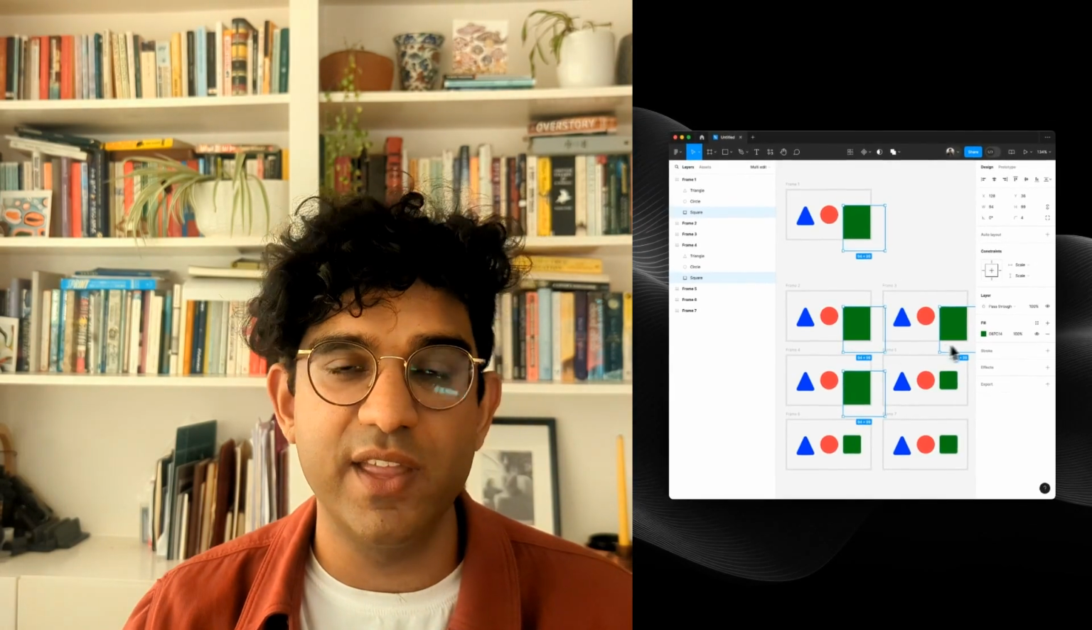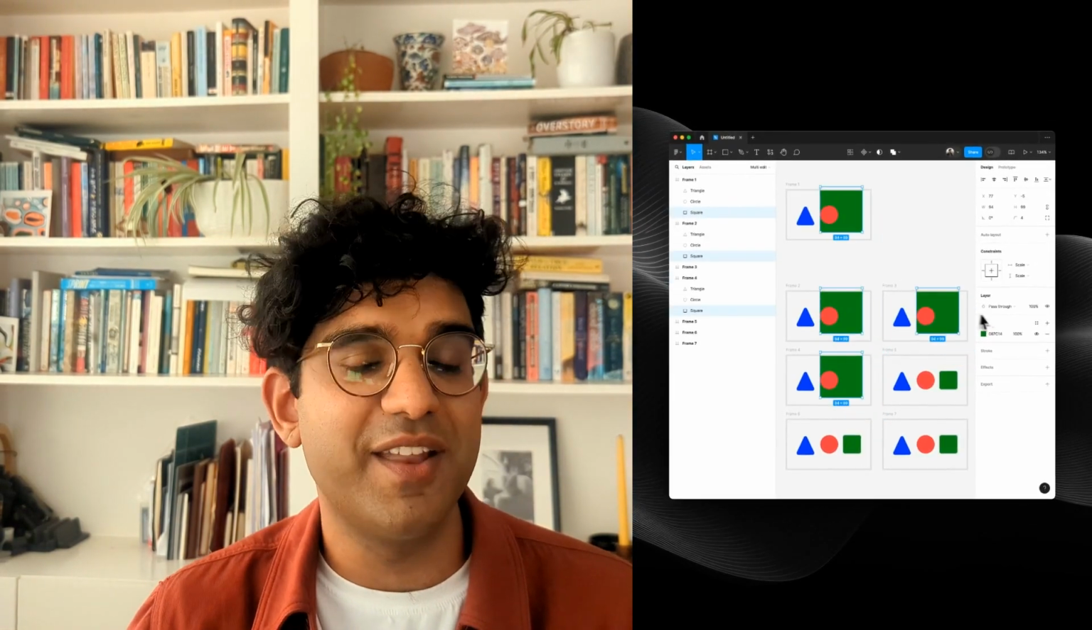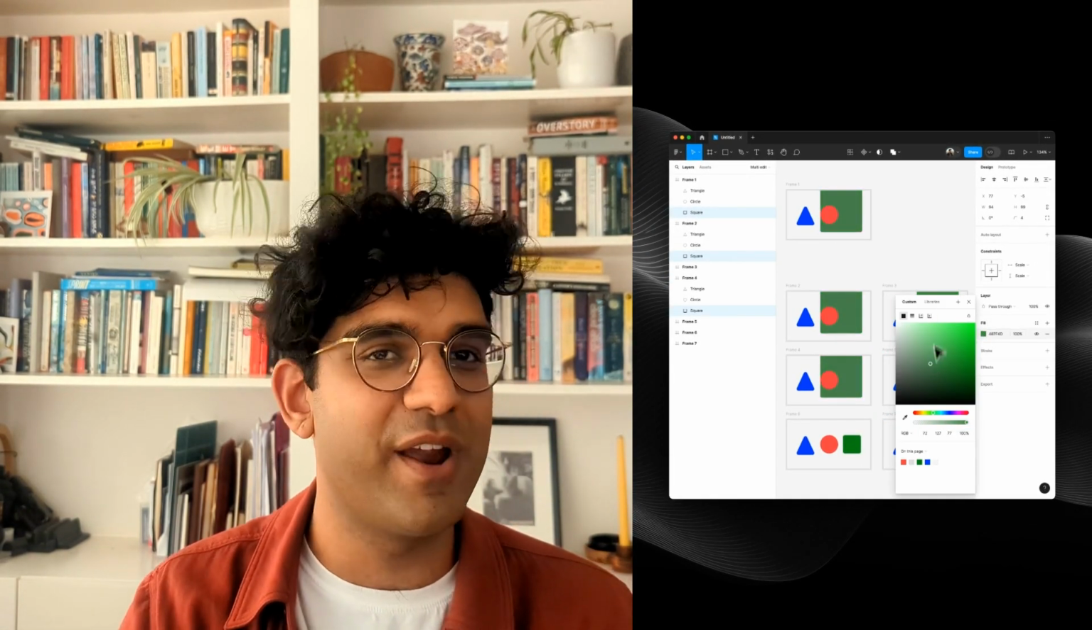So this is great because you don't have to select absolutely everything in your file, especially if you're working in a particularly cluttered file with frames all over the place. It means you're not editing things that you don't want to.